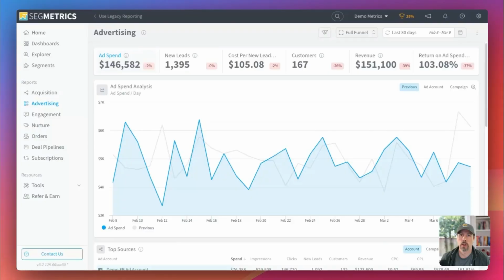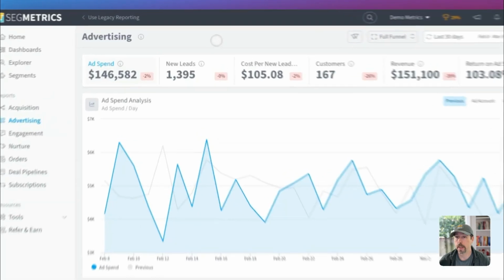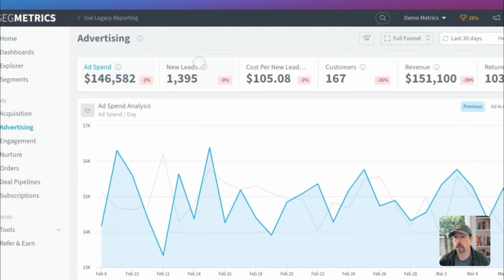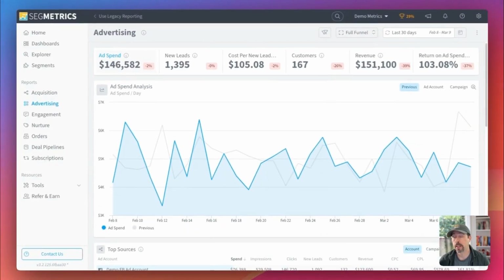Let's dive in. So the big question we have is, how do we know our ads are working? Well, what we're going to do is jump into the advertising report here in SegMetrics, and we can start to see all of the information that our ads are bringing in. So this is bringing in information directly from Facebook and Google and all your ad platforms, and then combining that together with the pixel data and with the contacts and the revenue that you're seeing in your CRM and in your payment gateways.